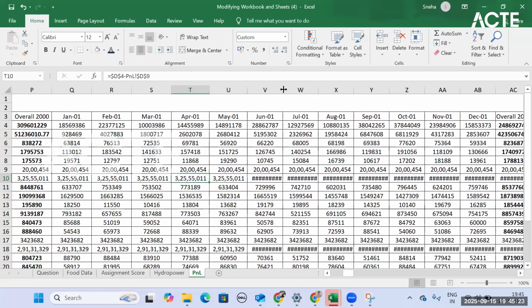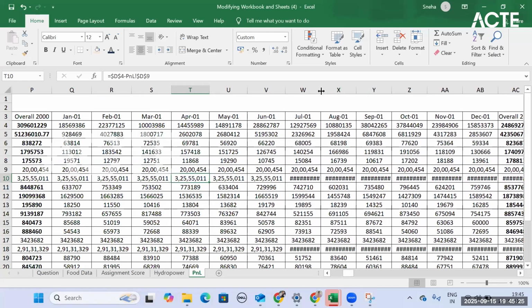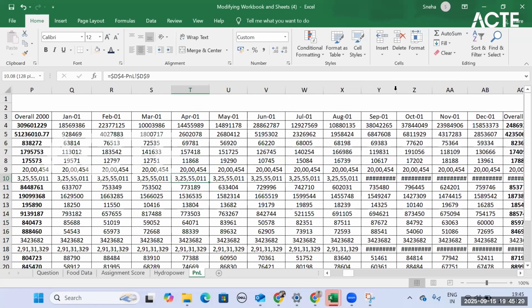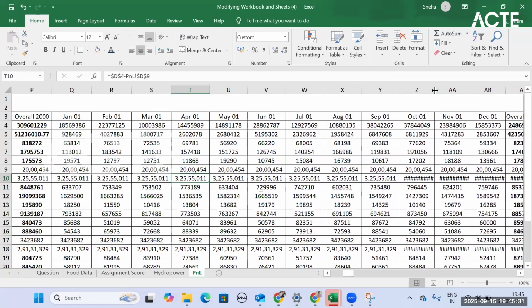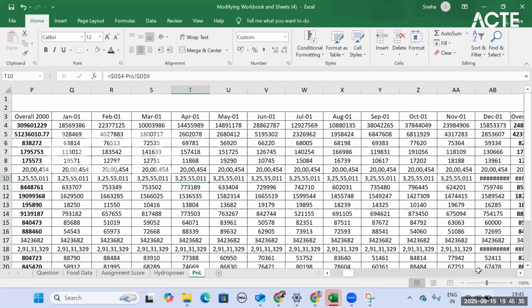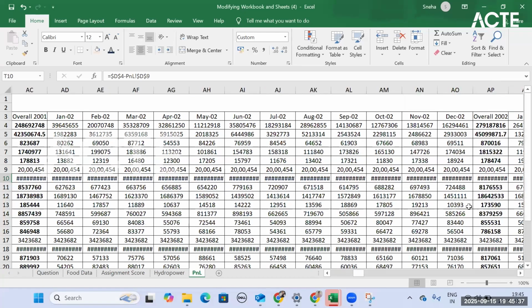Ma'am, for every cell, should I go and double tap? Yes, there is a shortcut for it. I'm not able to remember right now. I will give you the shortcut tomorrow. Okay, ma'am. But it is not an error.